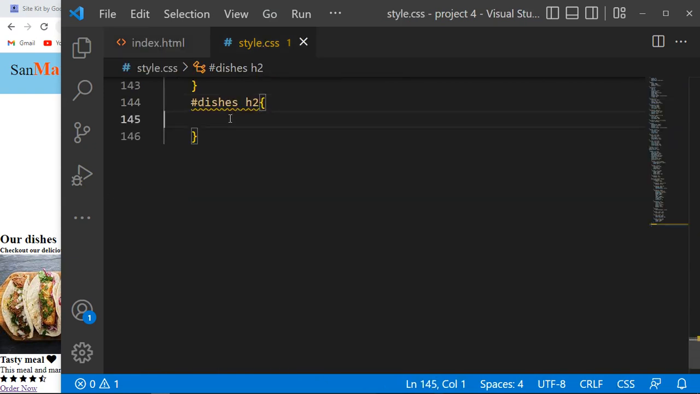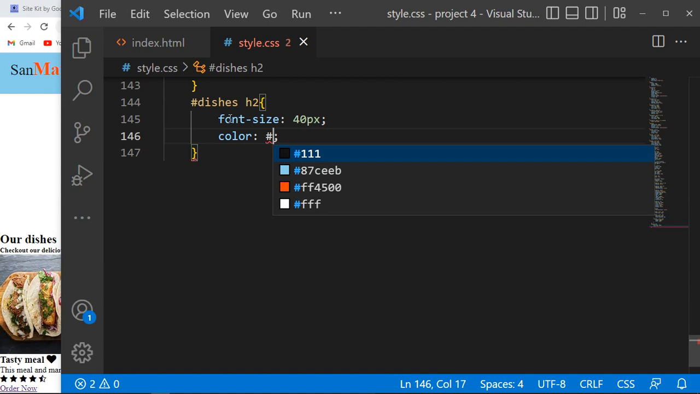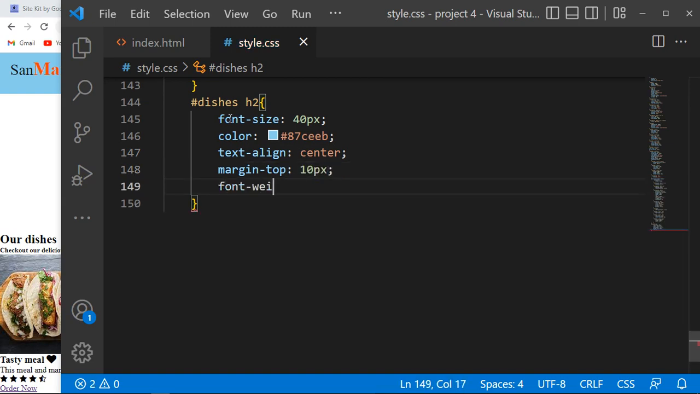At this point we can say that the font size will be set to 40 pixels. You can also set the margin top to 10 pixels. Great, and also the font weight, which will be set to 600. Great. You can also copy all this, up to this.